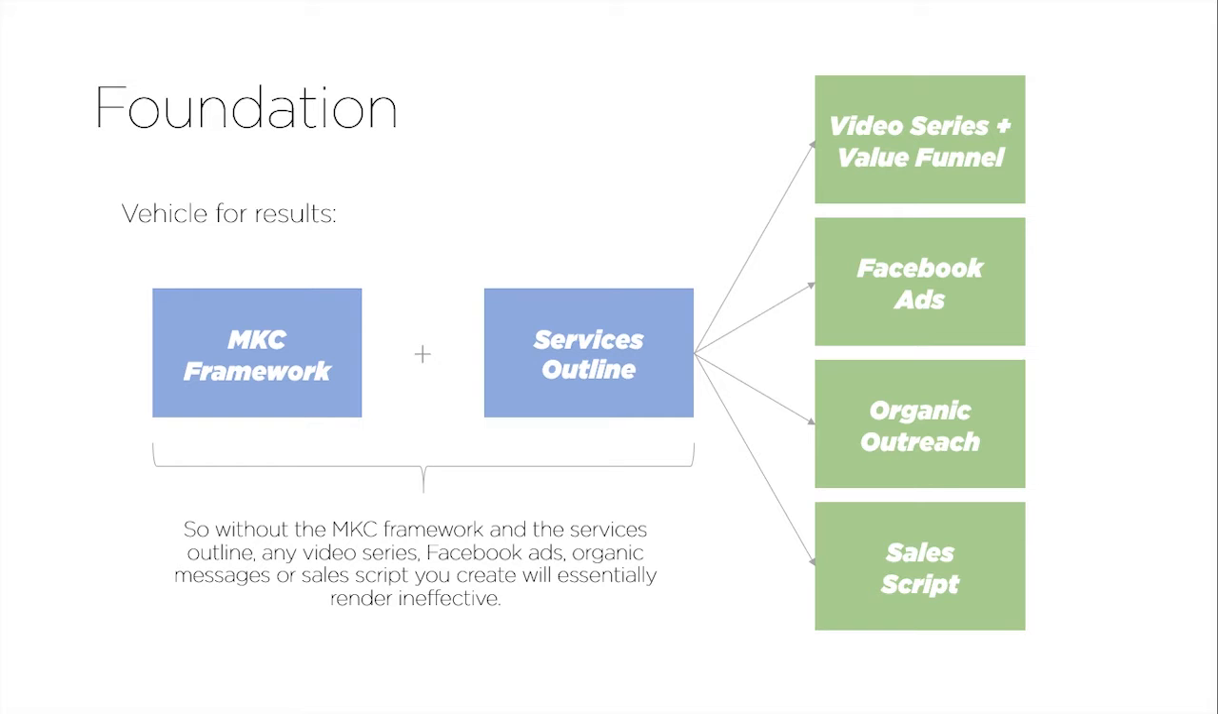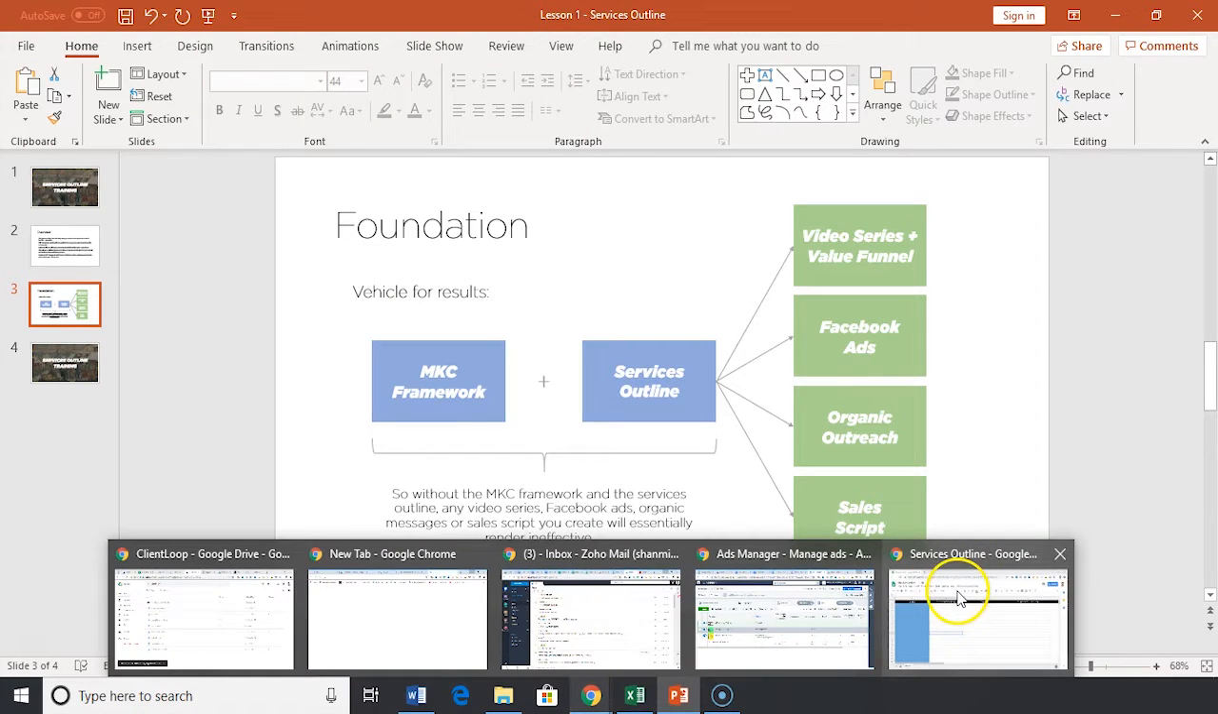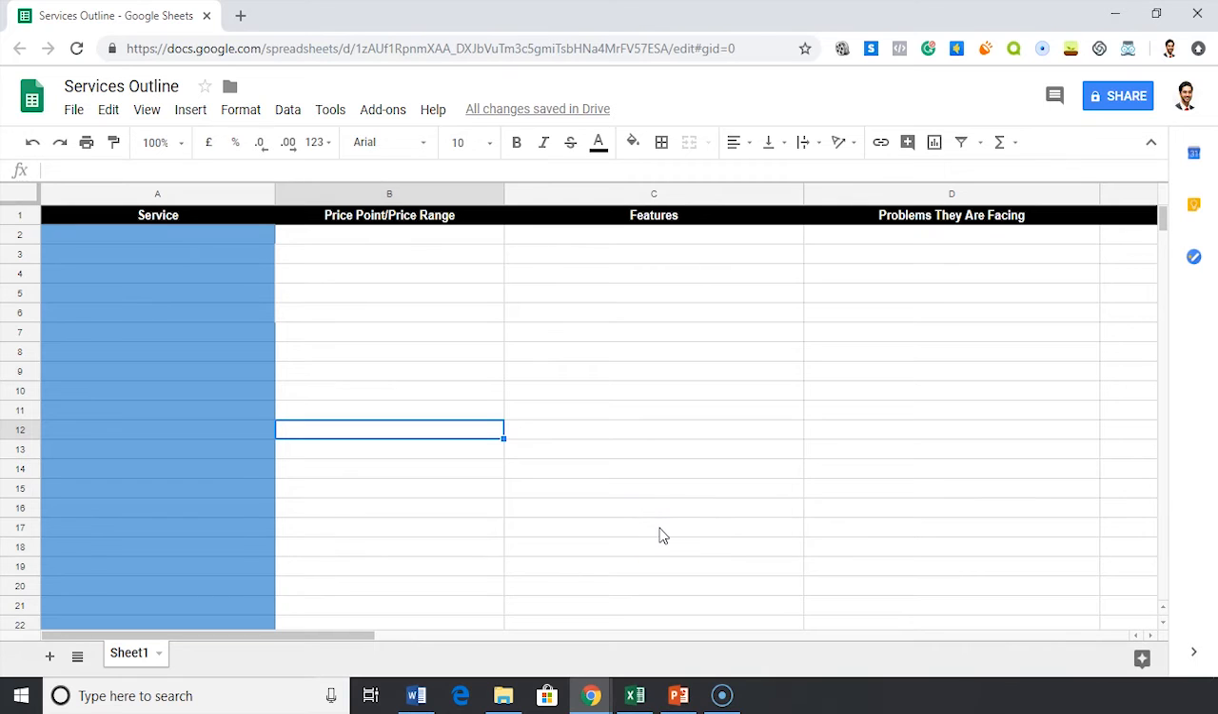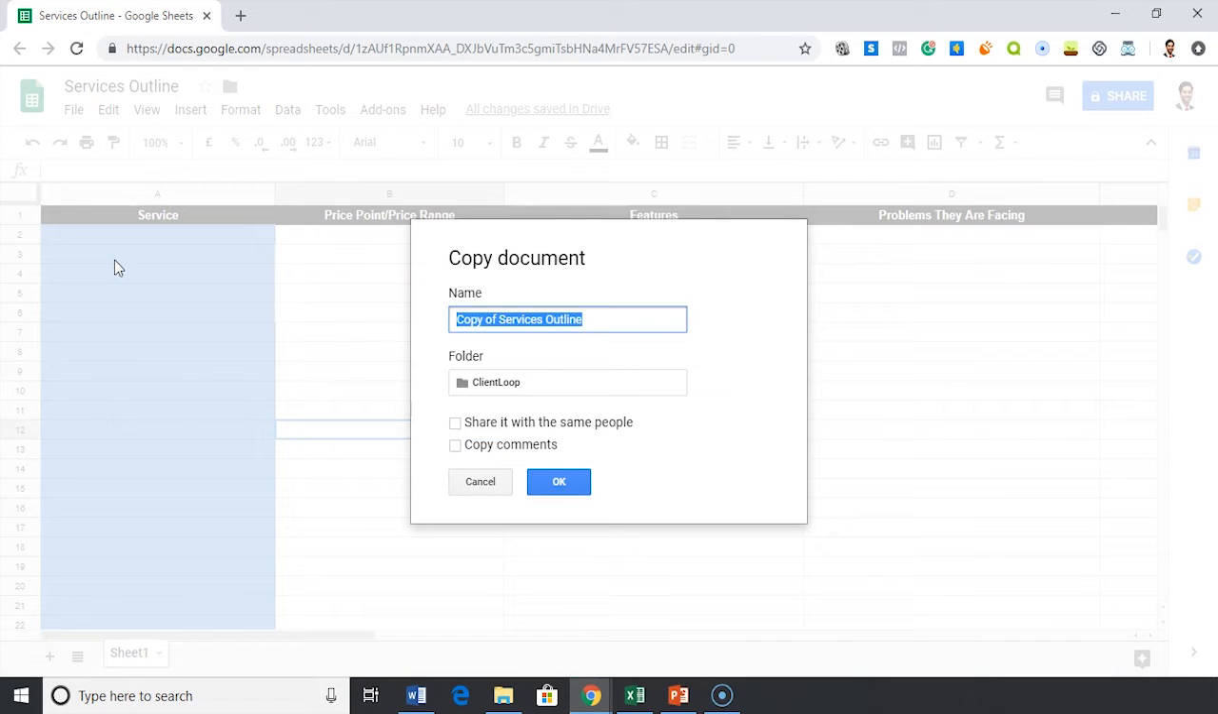Now let's go to the document. You should be able to find your link in the resources section, and this is what we will be working off in this module. So, open up the services outline document here, make sure you have the right one, and then press File up here on the top left hand corner, and then select Make a Copy. Then name it Services Outline or whatever you want to call it, and make a copy for yourself in your Google Drive so that you can edit it and fill it out.